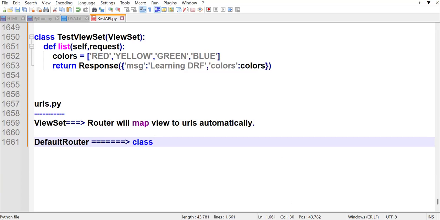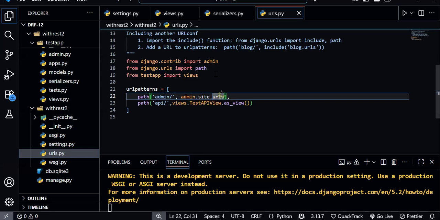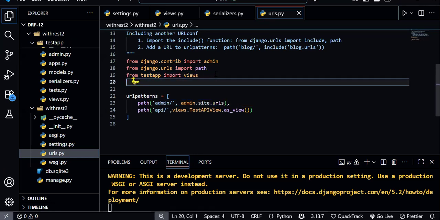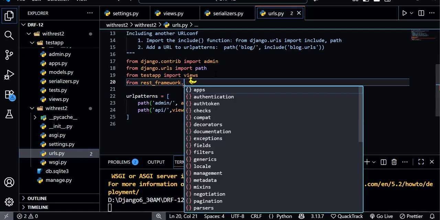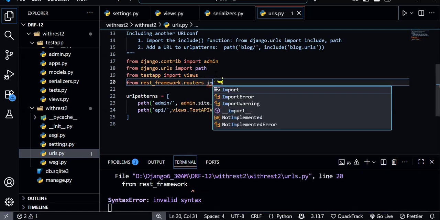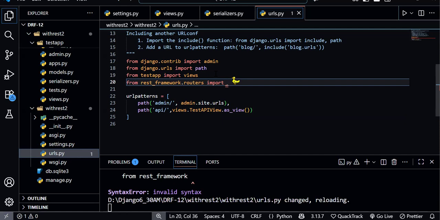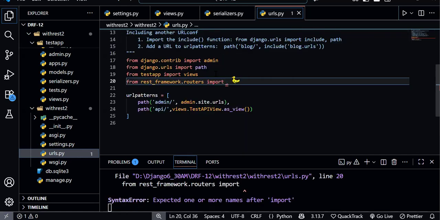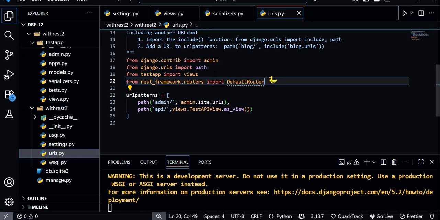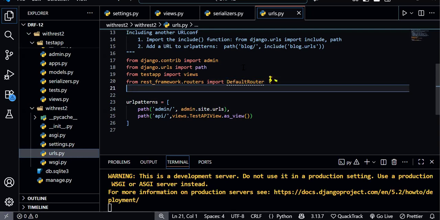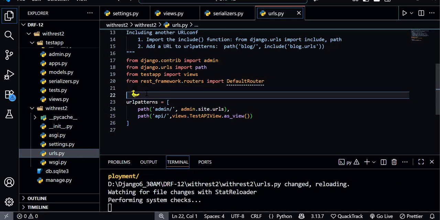So how to do it? Just go here in the urls.py file and import the router class. So from rest_framework.routers import which class? DefaultRouter. Okay, and after that what we have to do, we have to register the router.